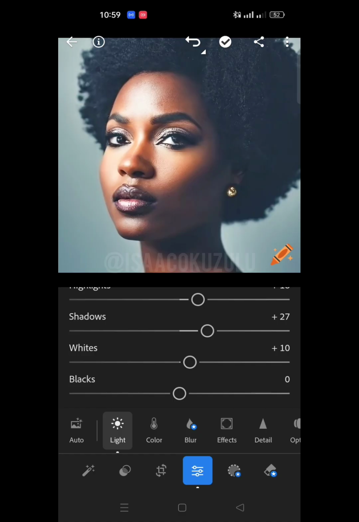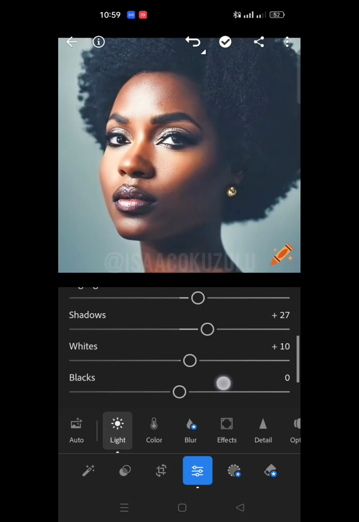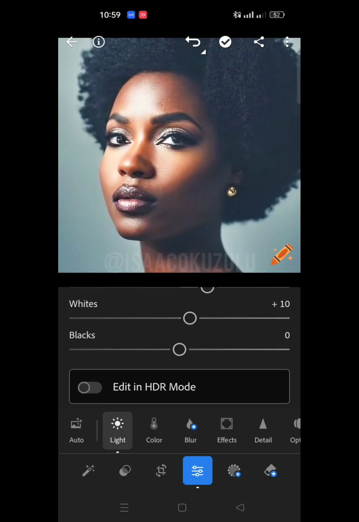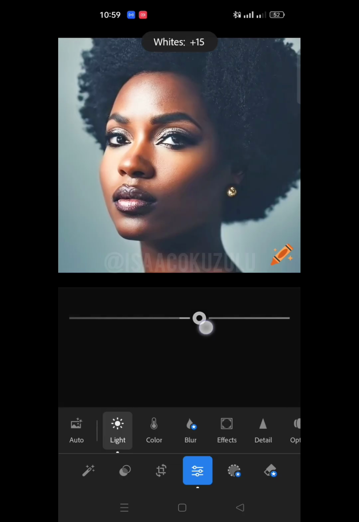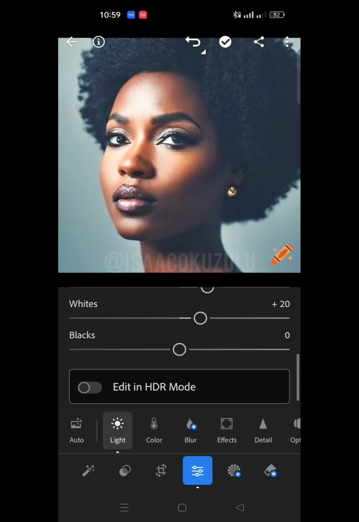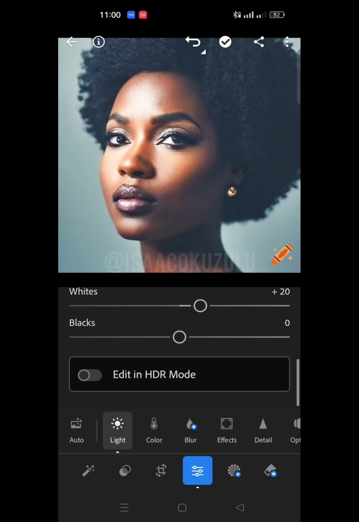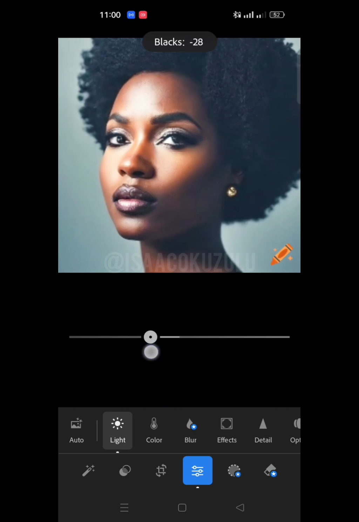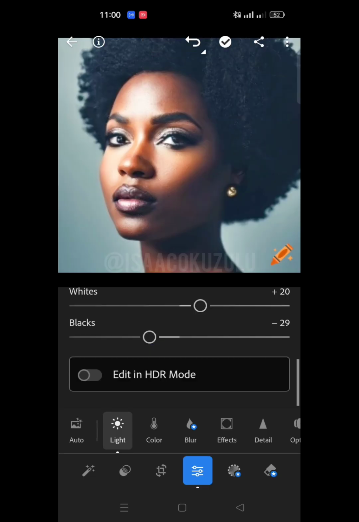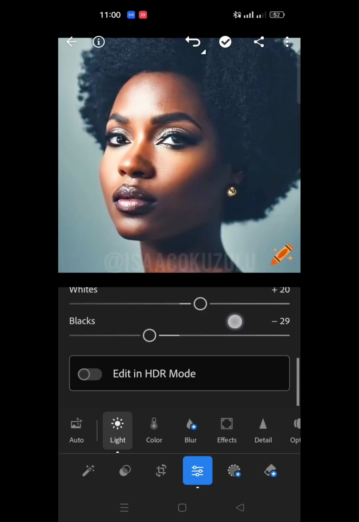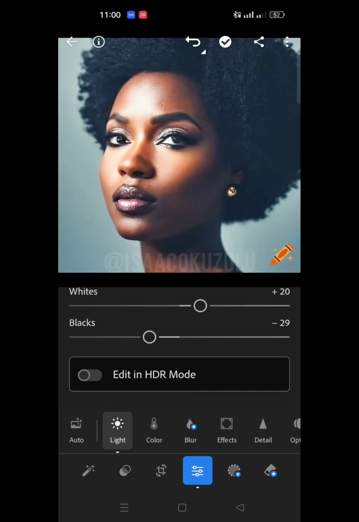Alright, so after the shadows we go to the whites. The white should be plus 20 also. Just adjust it. This is exactly 20. Then the black should be minus 30. Exactly. Okay, we can leave it like that. Exactly minus 30.